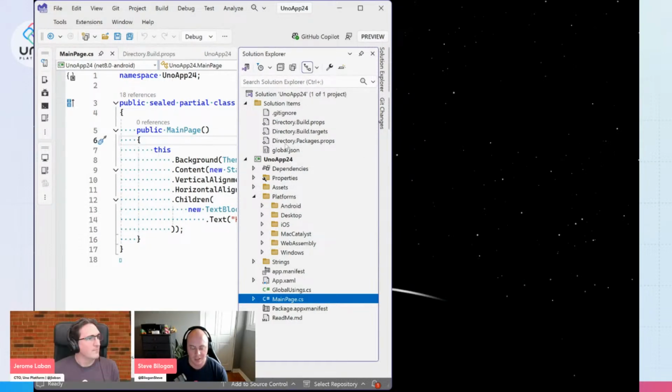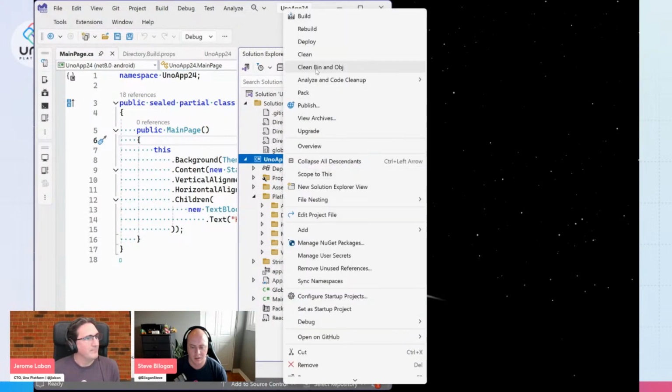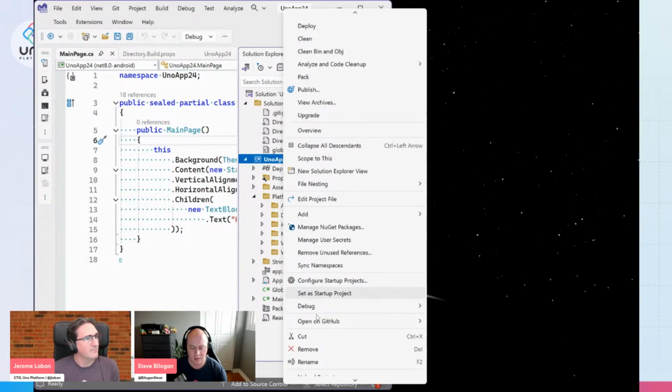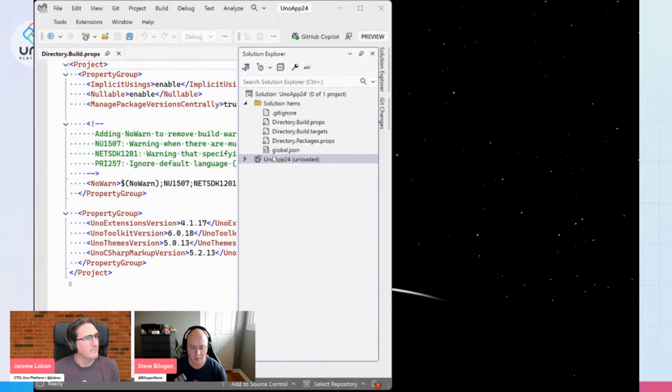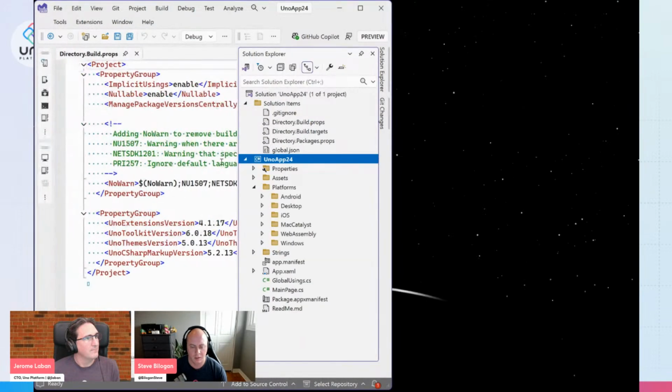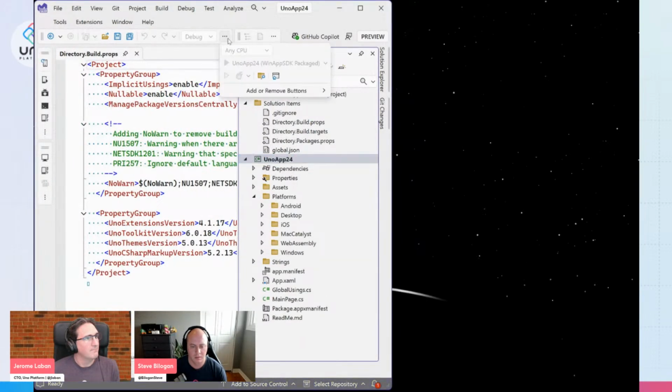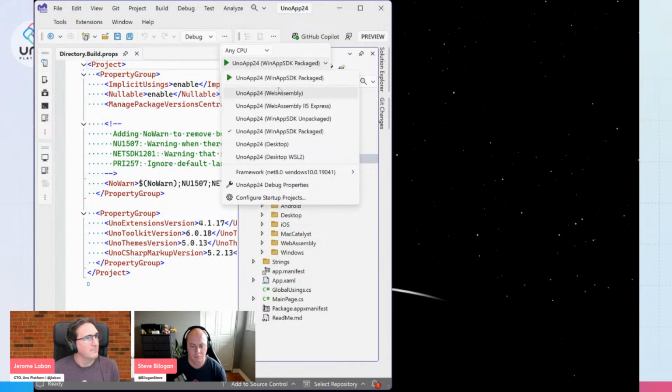Interesting. Let's try unloading and reloading the project, maybe that will help. Yeah. Unloading. Reload. WebAssembly.